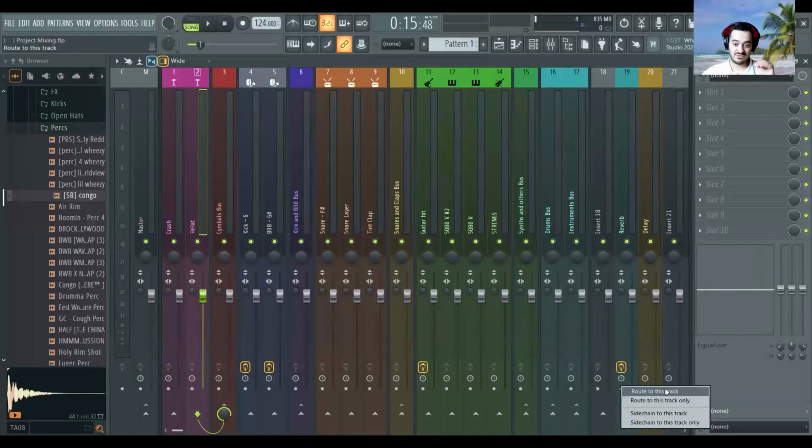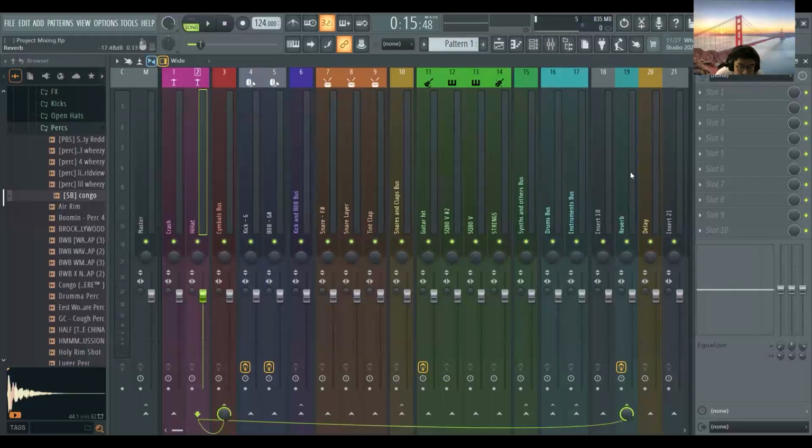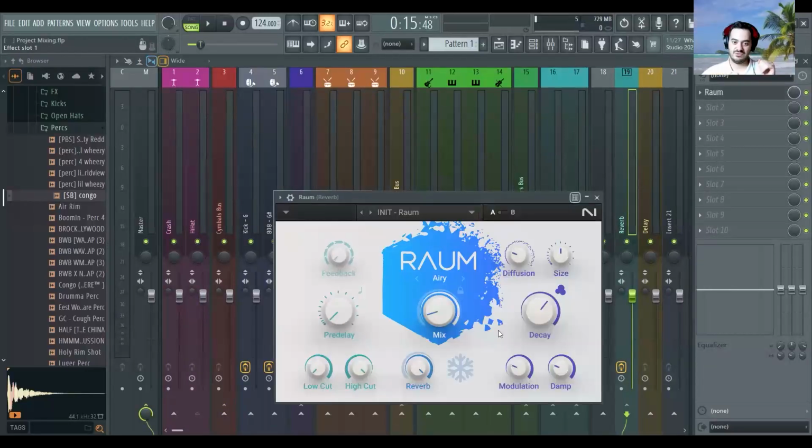Instead of choosing route to this track only, I will choose route to this track. So you can see it creates 2 lines for me. One is being sent here and one is being sent here, right? Yes. Now on this reverb, I need to do this full percent.